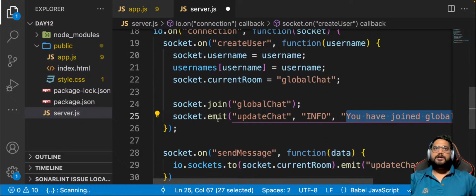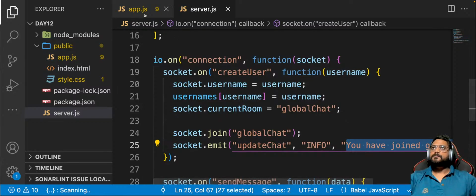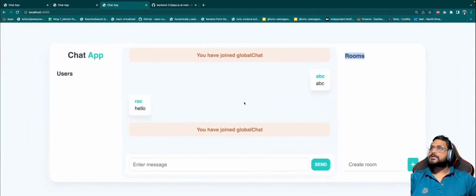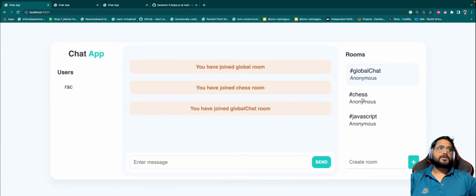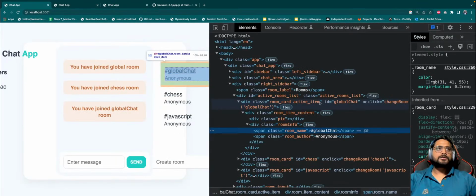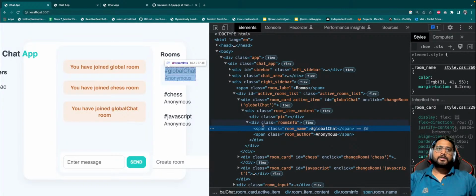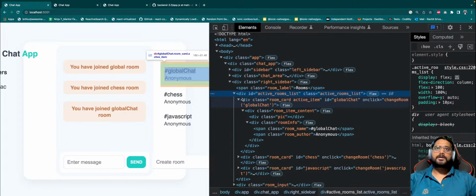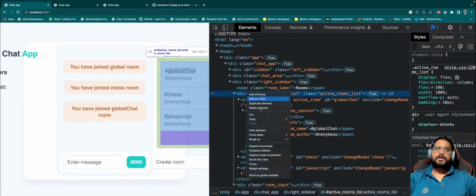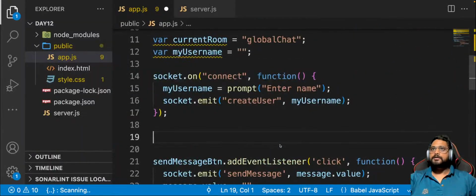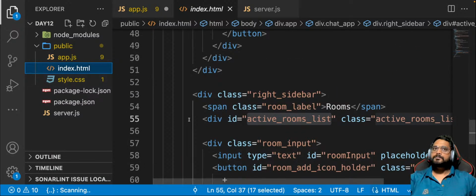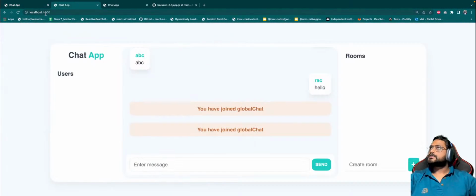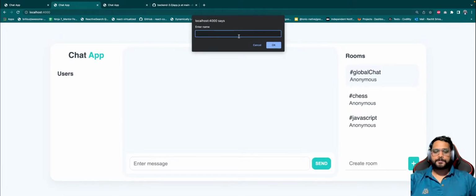Are we sending update rooms, right? Okay. Let me just add the rooms list. Let me just make it default. Rooms info, pick rooms item, rooms list, active rooms list. Get it as HTML, copy, paste it here, and see if this is getting updated. Yes.